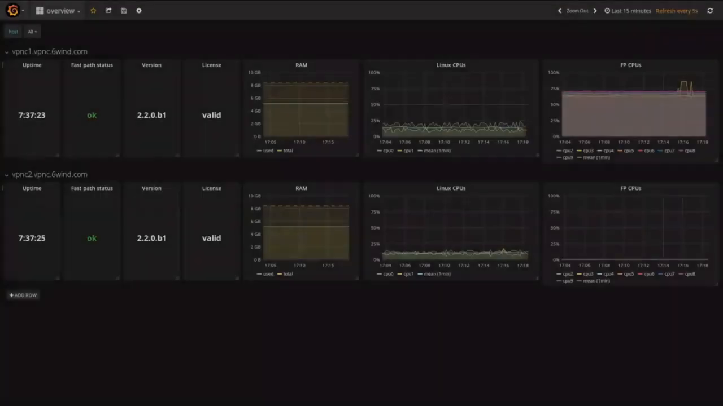Let's now check high availability. This is another Grafana dashboard where we see a high-level status of the redundant instances of the VPN concentrator. Both are active and in good shape. We can see from the fastpath CPU usage graph that VPN C1 is the active instance processing the IPSec traffic. Fastpath CPUs are inactive on VPN-C2, but we will see that the IKE sessions are synchronized and VPN-C2 is ready to take over traffic in case VPN-C1 fails.